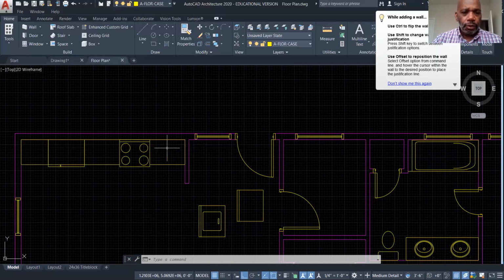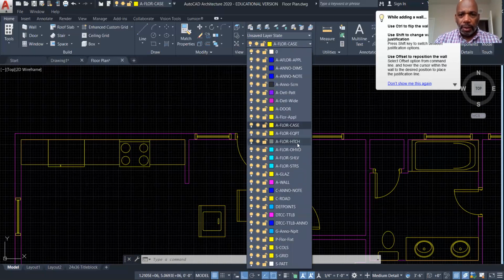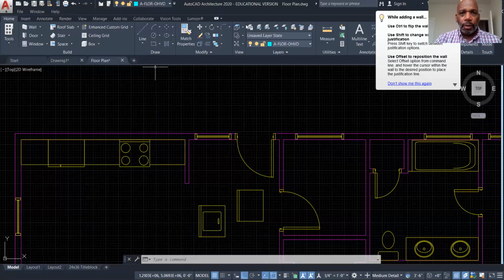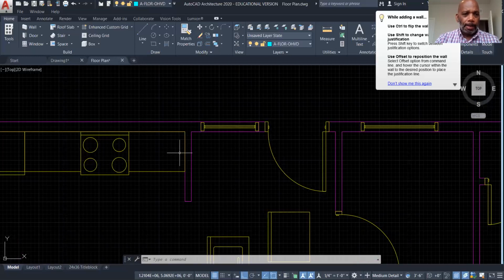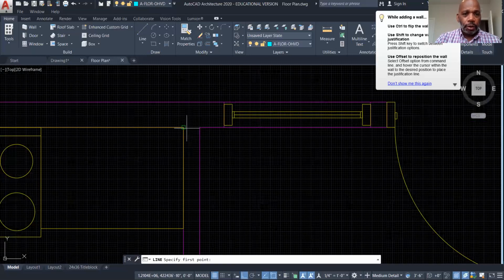All right, so I have some wall cabinets here, and I need to change my layer to a floor overhead. And I want to check something real quick. Okay, a floor overhead, good. And my line type is hidden too, so that's going to give me the hidden line that I need. I'm just going to draw a line here. Typically wall cabinets are 12 inches in depth, so from the wall, I'm going to type in 12 inches.